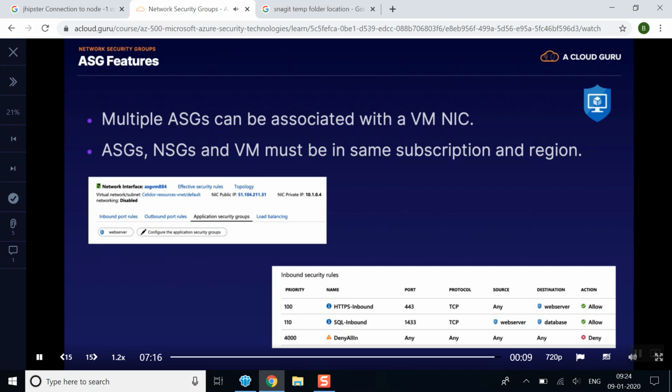That concludes this lesson on network security groups in Azure. If you have any questions, please let me know. Otherwise, feel free to move on to the next lecture.